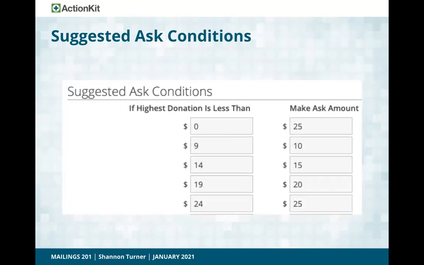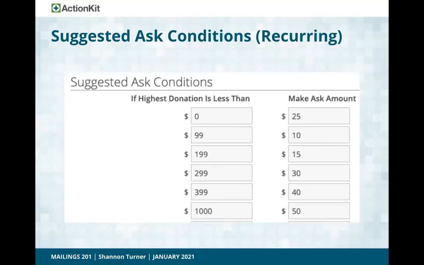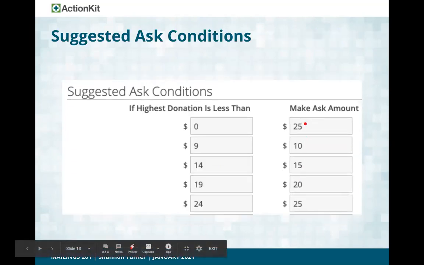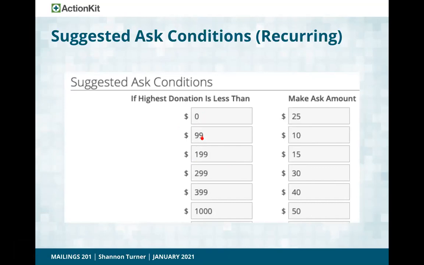This last slide here was for the default suggested ask conditions, and it's really aimed at one-time donations. But this is the default suggested asks for recurring donations. And the ask amounts this time, you can see, are way smaller than before, right? If the highest donation is less than $99, we're only going to ask for 10. But the principles of this work the same. We just need to think about it differently.